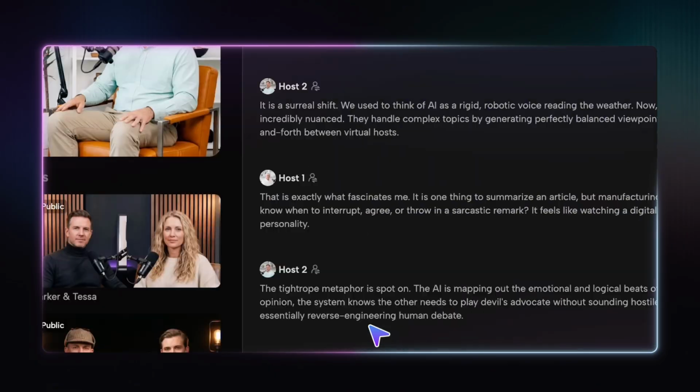There it is. Step 5, looks good, hit generate. 5 steps. Your audio podcast becomes a video episode that actually looks like a real show.